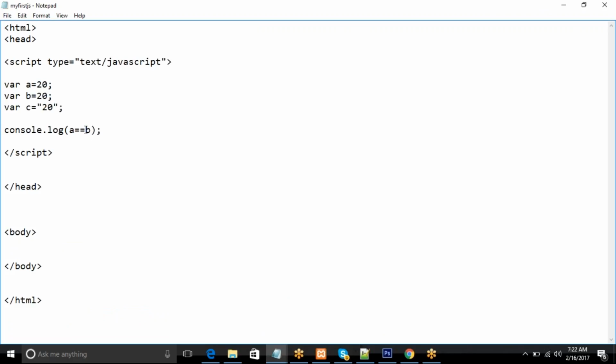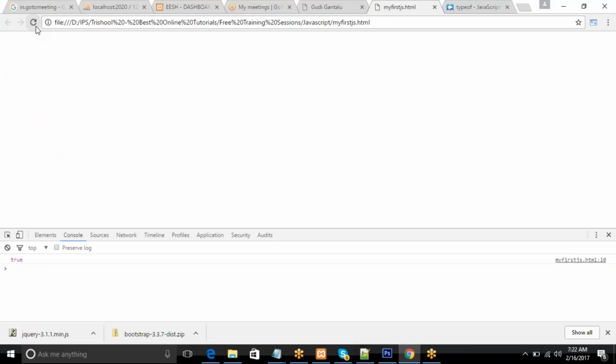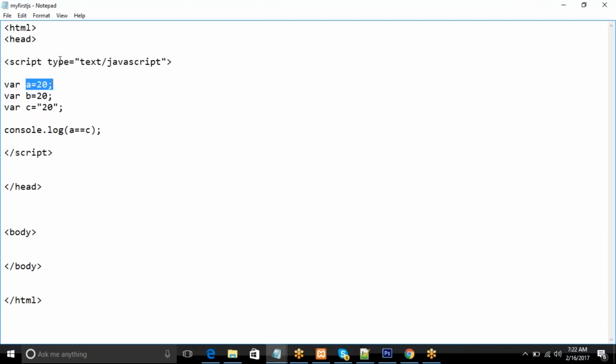Let's see, what if I give C? So 20 equal to 20, right? Both are the same actually. Now I'll get true. See, I still get true. But 20 here is a number, and here 20 is a string. So it won't see the data type. It just sees the value inside it. Inside we have 20, and inside A we have 20.